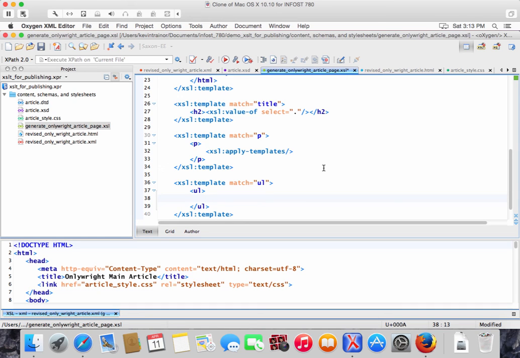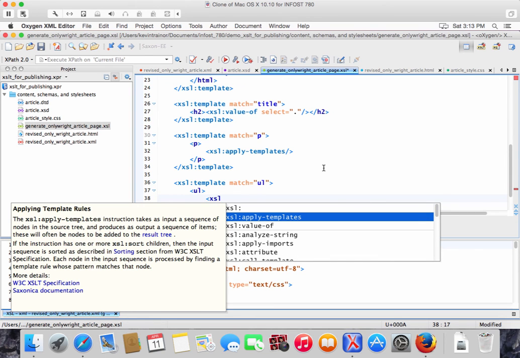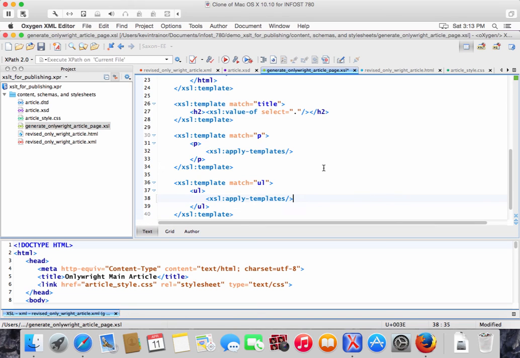Well, I could try to do it the wrong way, and you could see that. But if you remember, what we need to do is navigate to the children of UL, because it has these LI children. So how do we get there? Good old XSL apply templates is the code that will navigate to the children of UL. So let's just do that. Let's not put the code in a template rule for the LIs yet, and let's see what we get.